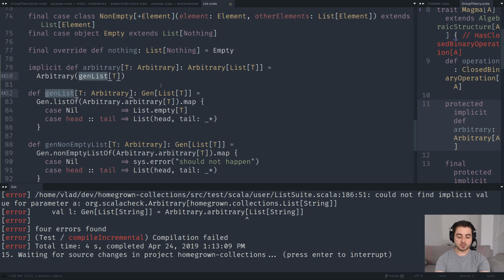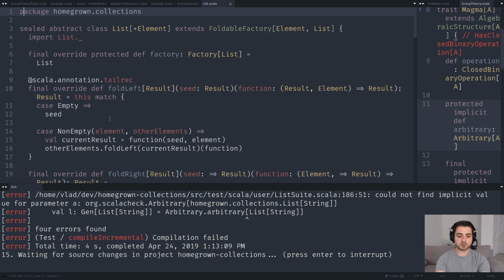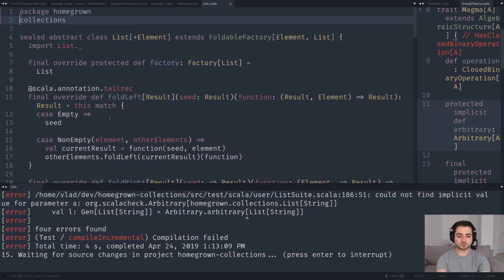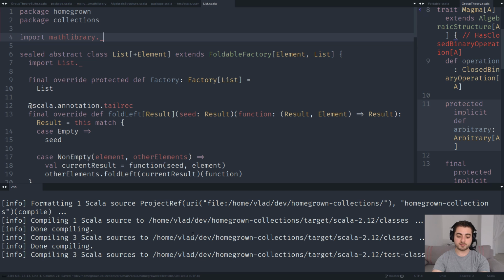This one is just gen. And this one not gen, not empty, like this. And we need to fix the imports a little bit. So we're going to say package homegrown, package collections, and we're going to say import math library. Very important: the homegrown collections can use the math library, but not the other way around. I don't want to have cycles.